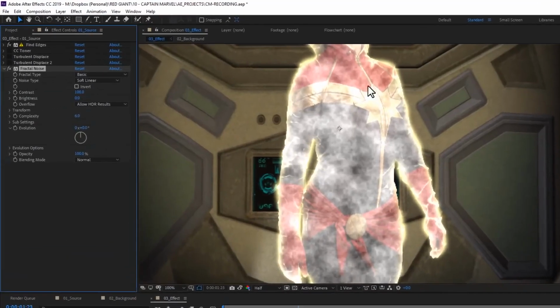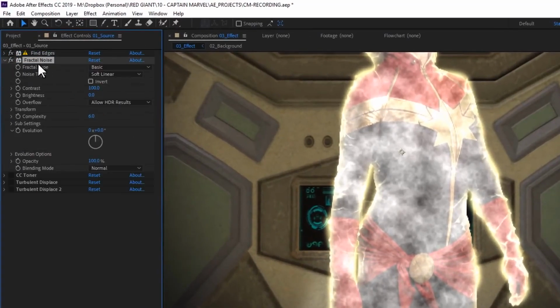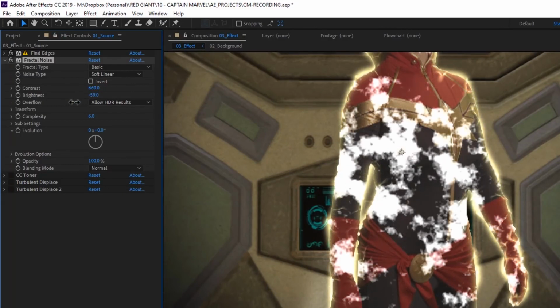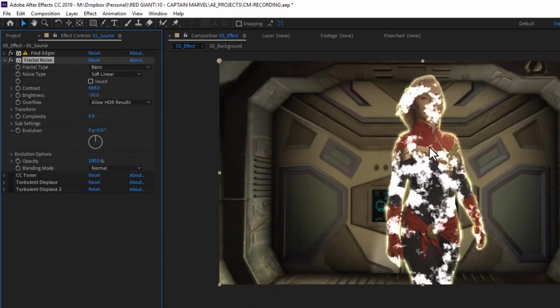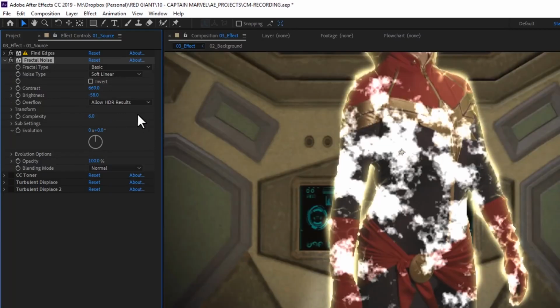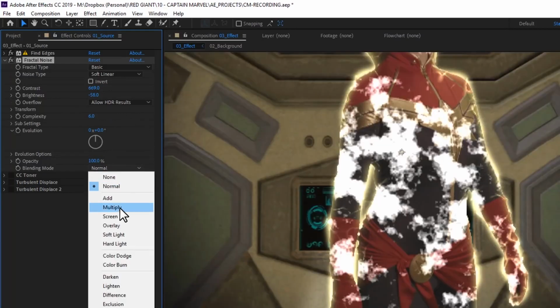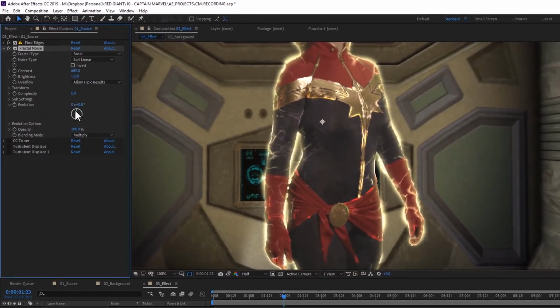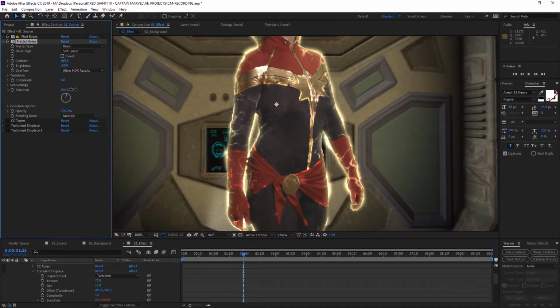I'm going to add a fractal noise effect right after my find edges effect. If I crank up the contrast a bunch, you'll get some nice black and white patches. Fractal noise has a blending mode setting at the very bottom, which allows me to multiply these black patches over the find edges effect, making it so you can only see the areas in the white. Now watch as I rotate the evolution value, and you can see what appears to be glowing bits dancing along the edges of these outlines.